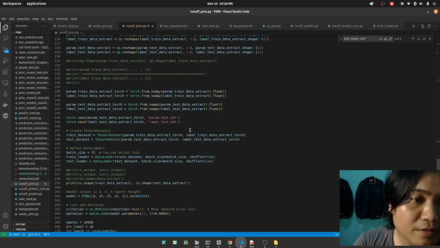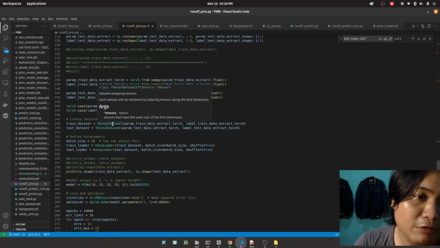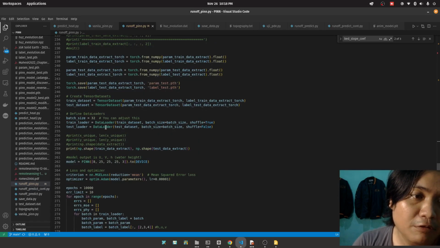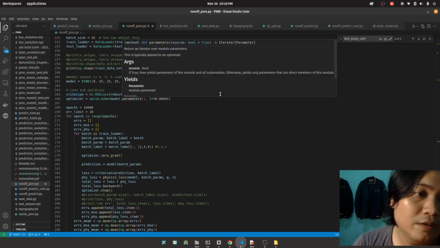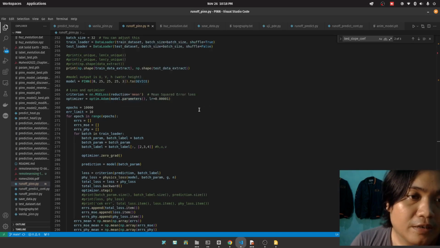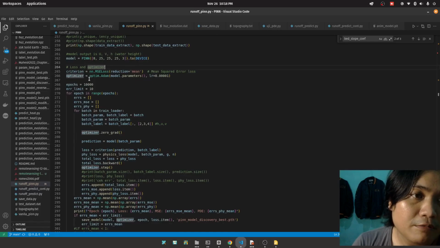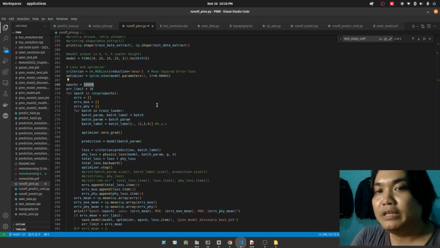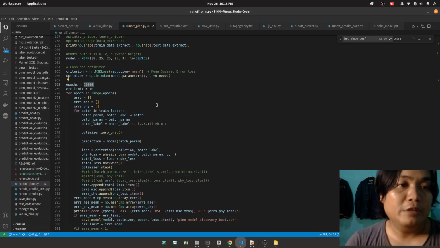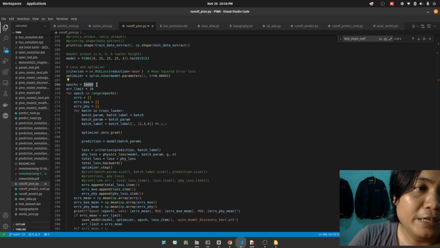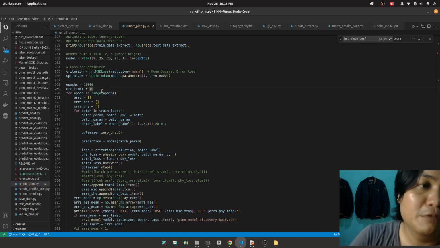create the dataset. This is where I create the tensor dataset and then define the data loader. And then this is the part where I define the loss, the ordinary loss function. Here I'm using MSE. For the optimizer I'm using Adam. And for epochs, in a few articles and papers that I found, usually they use a very big value for epochs. I don't know why, so I just follow them.